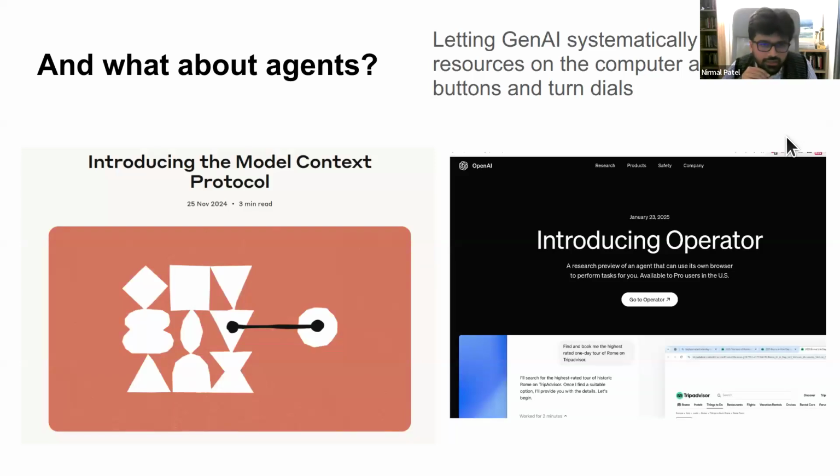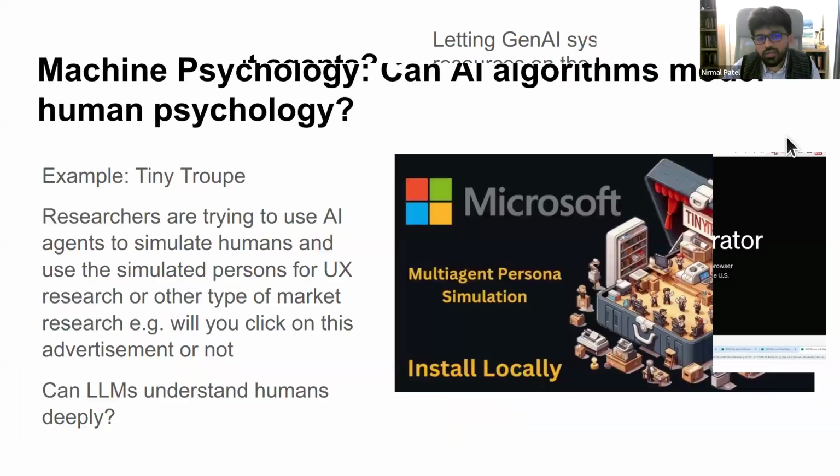And then the whole agent thing that's going on right now, things like model context protocol, where people are trying to make data more accessible to models in a systematic way in computer use. So I think these are all very interesting things.